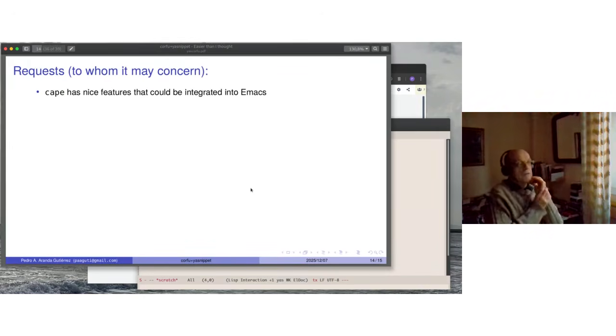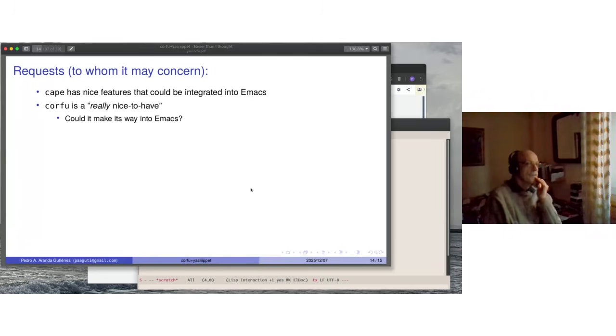Requests to whom it may concern. Cape has nice features that maybe could make their way into Emacs. I'm thinking basically about this super-capf functionality, which is very nice, and overcomes the problem of linking and this exclusive and all this kind of things that we currently have in Corfu with the completion-at-point functions. Corfu is also really nice to have, and it's not too big. So, is there any possibility that it makes its way into Emacs?